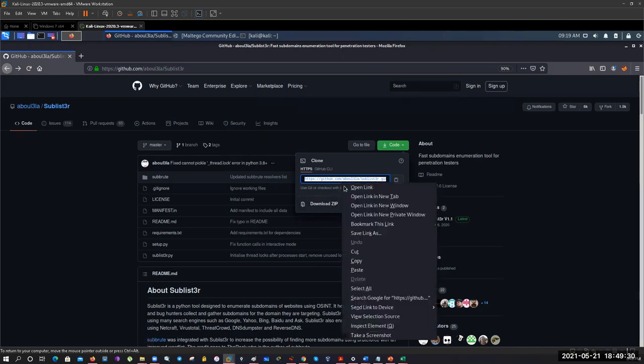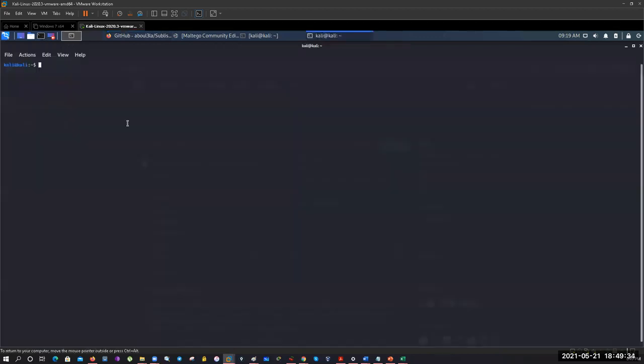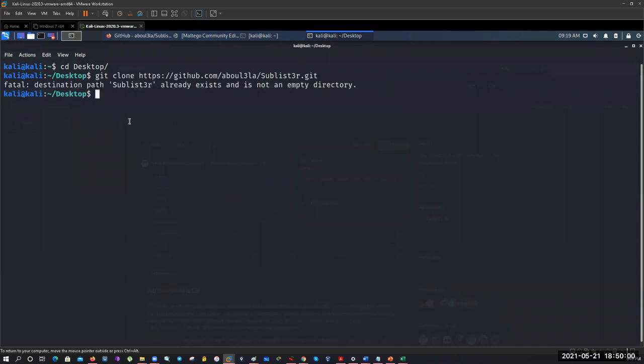So yeah, copy this URL, go to the terminal. Where do you want to download the tool? I want to download my tool on the desktop. So I'll say cd space desktop, and I'll get inside that desktop directory. Now I'll say git space clone, paste the URL and click enter.